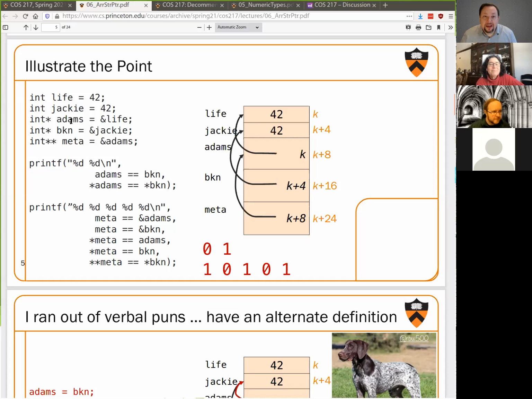So we're creating a pointer variable that points to life, and another pointer variable that points to Jackie. And then we're creating a pointer to a pointer, which is perfectly fine. You can also have a pointer to a pointer to a pointer, and so on. All of these are perfectly valid types in C. And so here we're creating a pointer to an int and initializing it to point to the pointer. In other words, meta is pointing to atoms in this case.